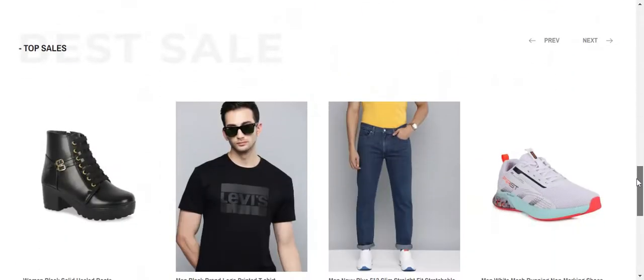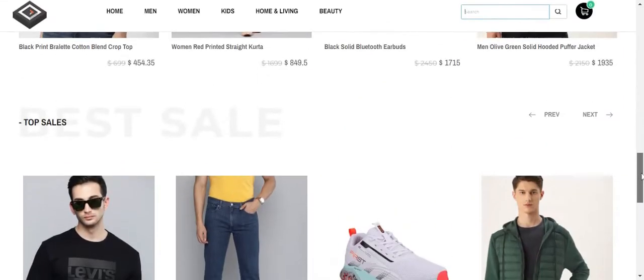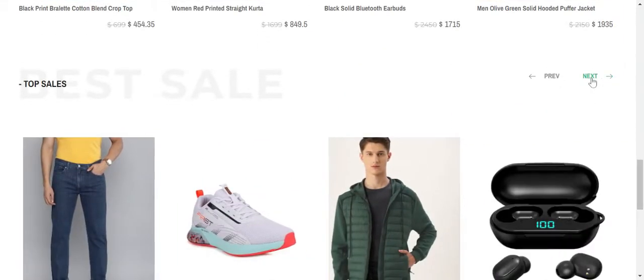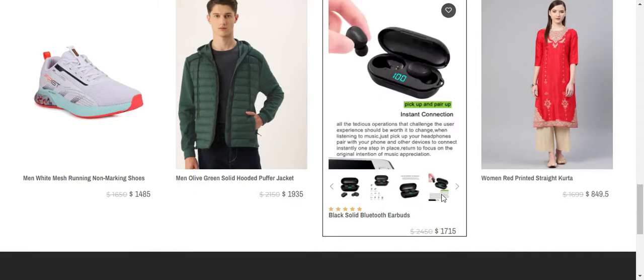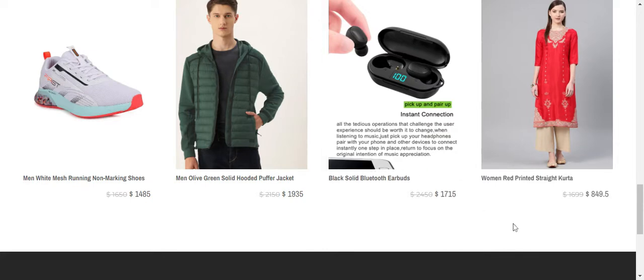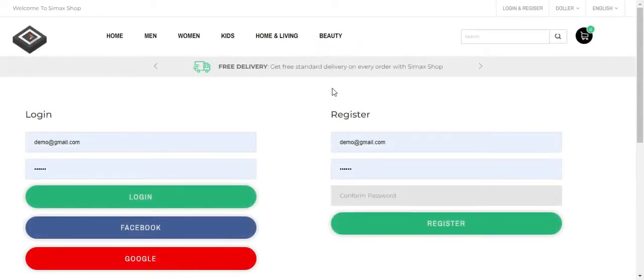After this, it's showing the top sales, shown as a slider view. Here you can see multiple products. You can also change the images of that product from this, and you can also add it to wish list. When you click it, right now there is no user logged in, so it will redirect to the login screen to manage your wish list.